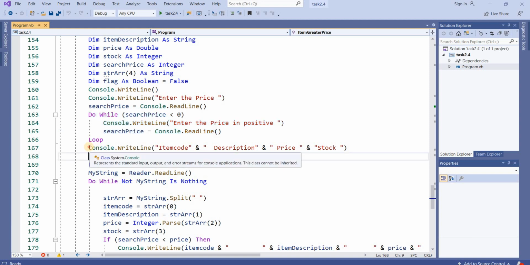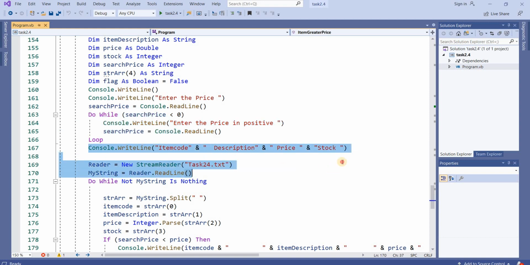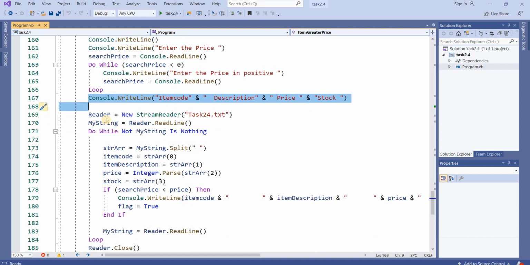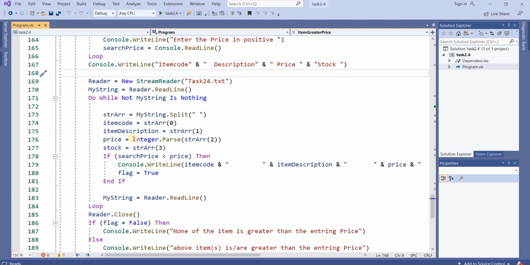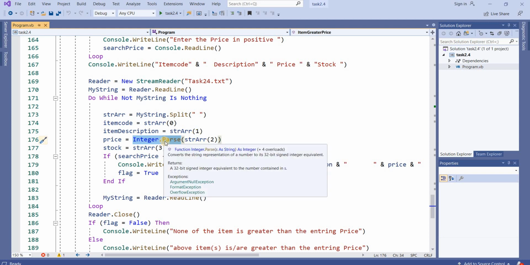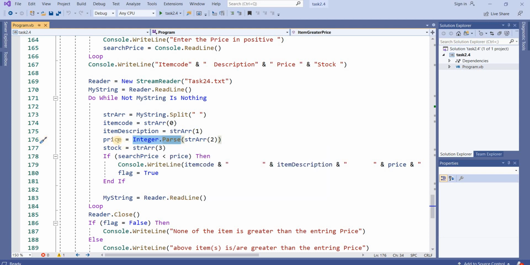This is just a message to display the item header, and reader equal to new StreamReader, Task 2.4, the same file that I'm going to read. The same working is going on. But here Integer.Parse will get a string and convert it into an integer value, that is the price.